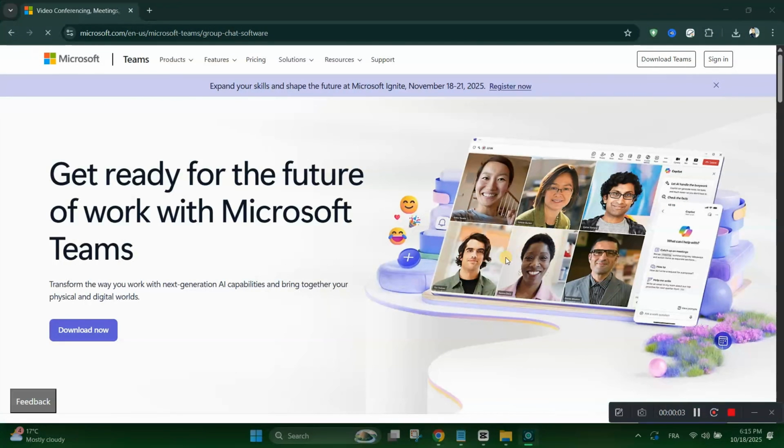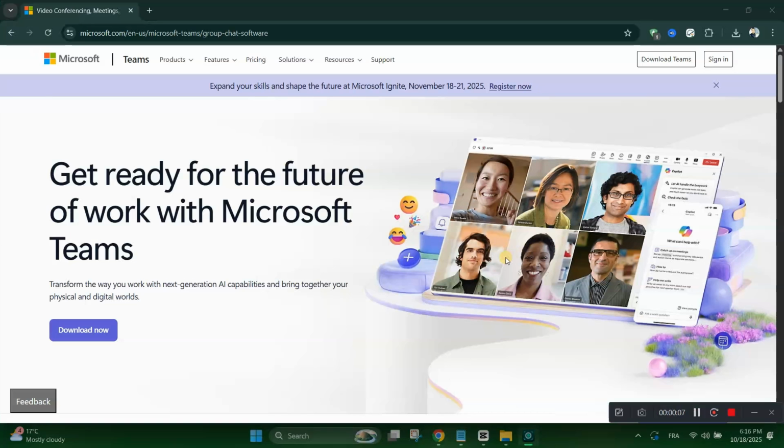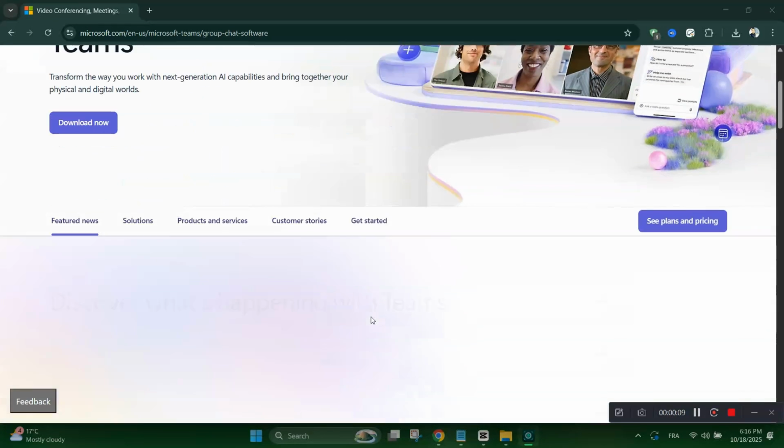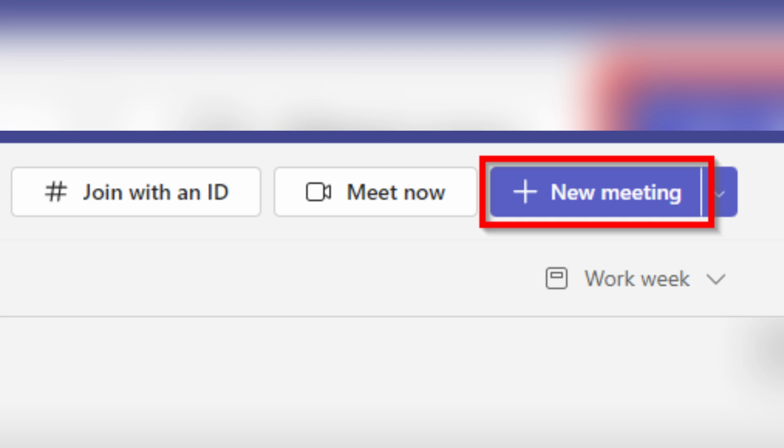Today we're going to see how to schedule meetings in Microsoft Teams. Firstly, click on the calendar icon located on the left-hand side of the Teams interface, and this view will display all your scheduled meetings, events and available time slots, much like a traditional calendar app.